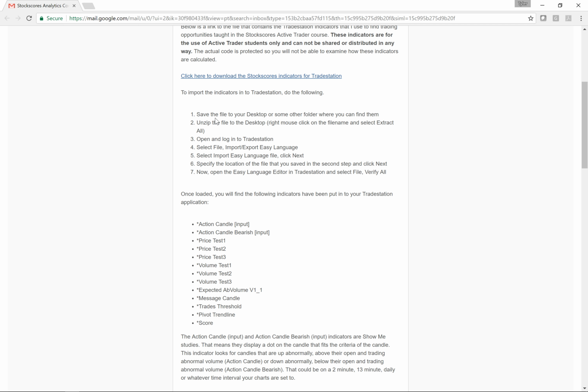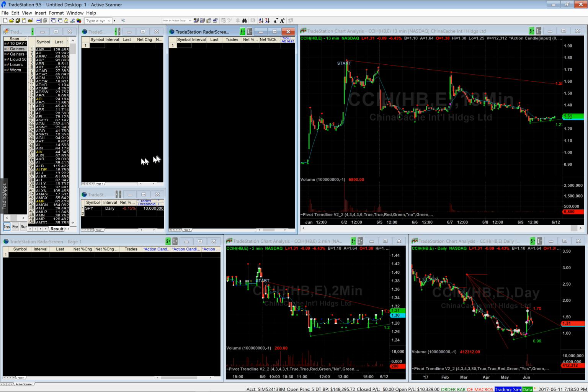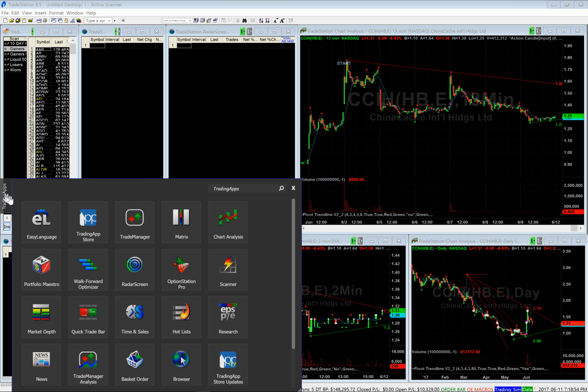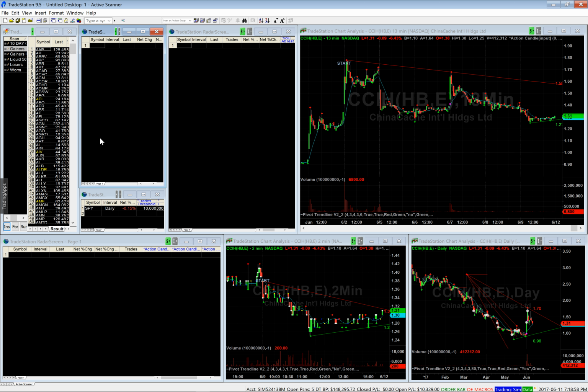Now, one other step which isn't always so clear, and if you don't do this, it might not work right, is you need to go into Easy Language. So go to the Trading Apps pullout, click on it, and there's the Easy Language. Click on that. And once you have Easy Language open, you can go File, Verify All, and it will do a verification process on every indicator. Now, I'm not going to do it now because it takes a couple of minutes for it to run.